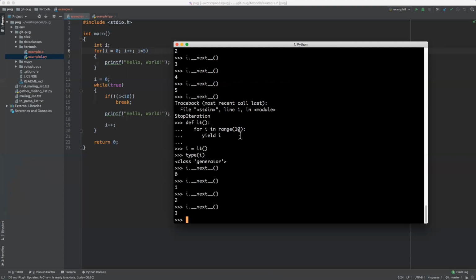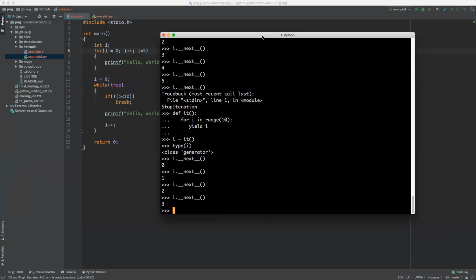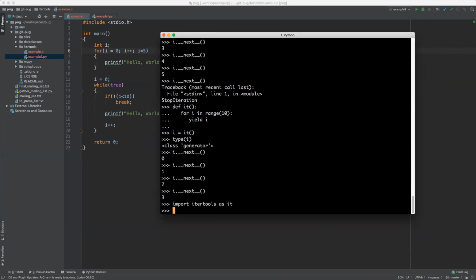Okay, so now that we have a good grasp of generators and iterators, we're going to go over the itertools library. For the most part, I'm not actually going to write code examples, I can demonstrate a lot of these just in the command line here. So we're going to import itertools as IT, so I'm not typing a whole bunch here.